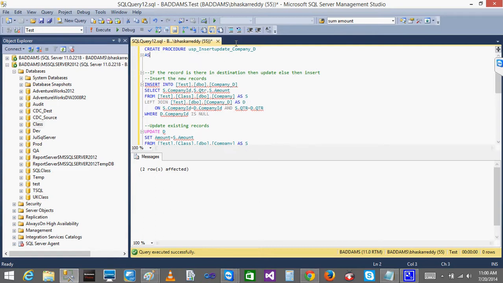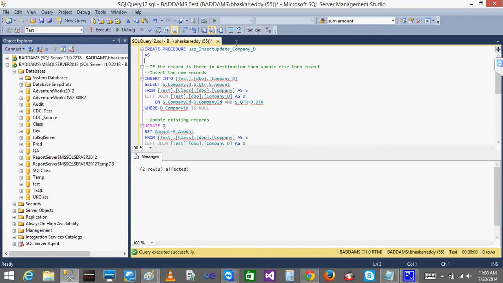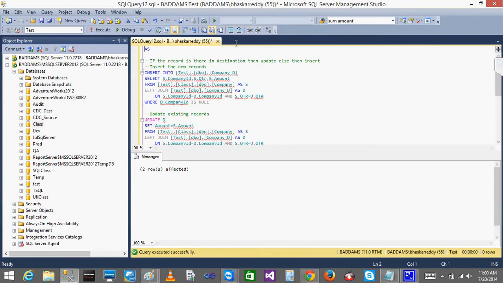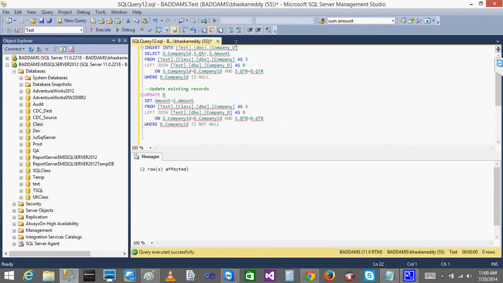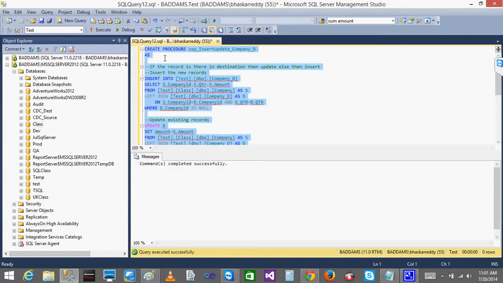After that, I will give AS, and whatever query I want to do, I will just save the query, and at the end I will give GO. That's it. Go. Done. Now when I execute this, the stored procedure will be created. Always, whenever you create anything, just give the GO at the end. Okay, it's a better practice. So the stored procedure will be created.